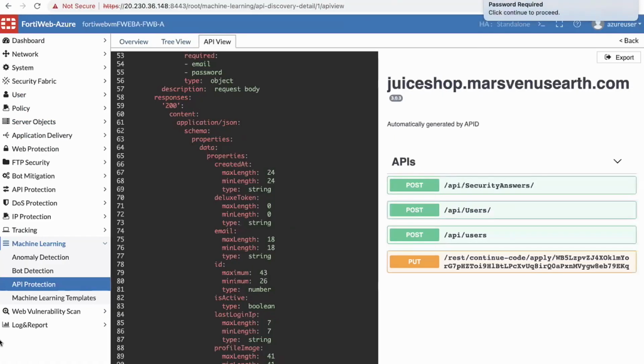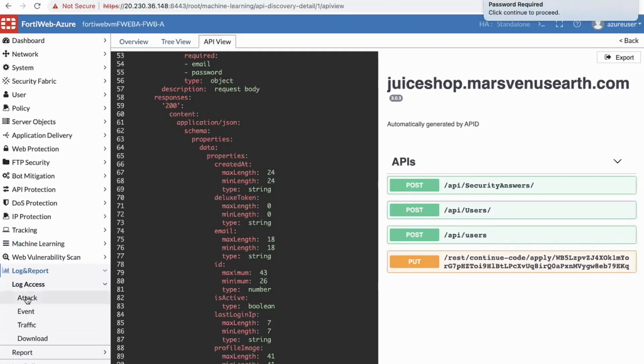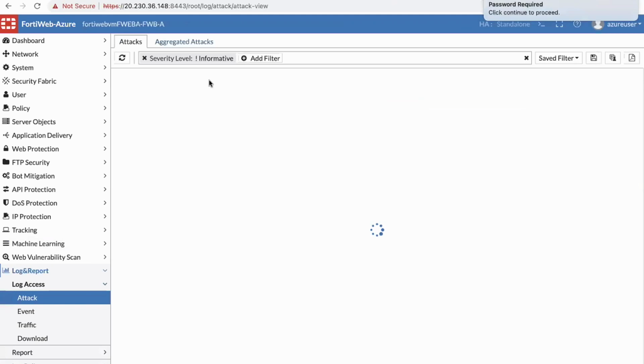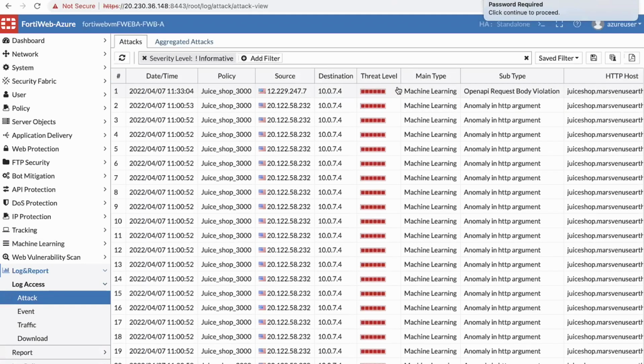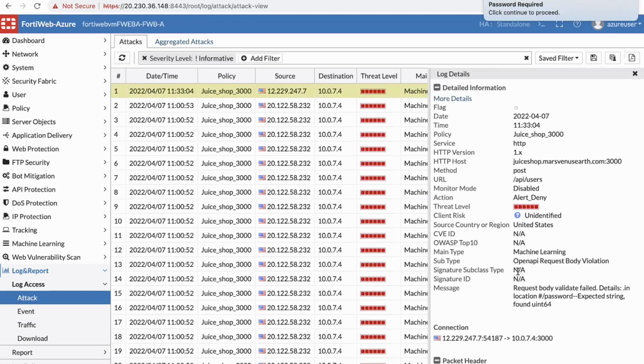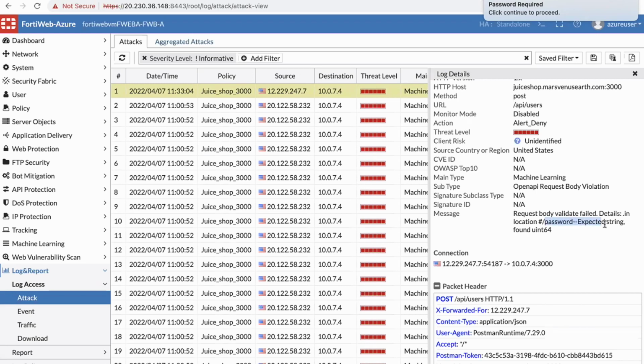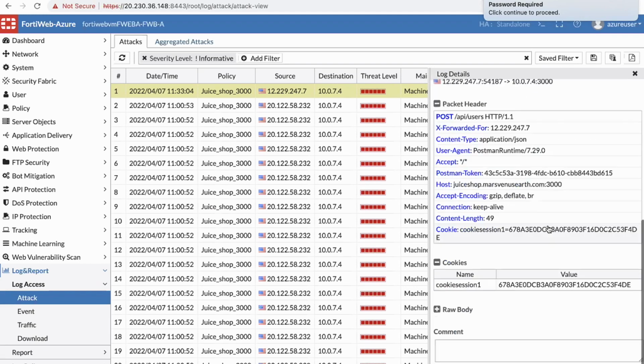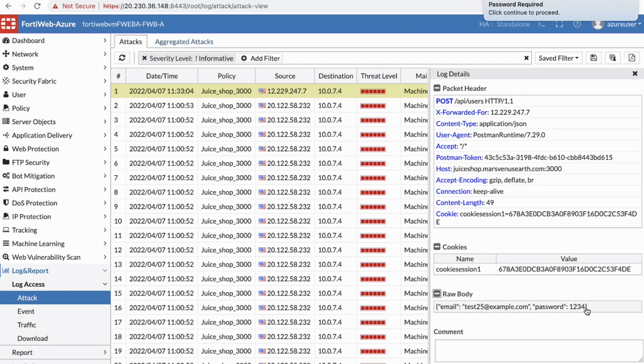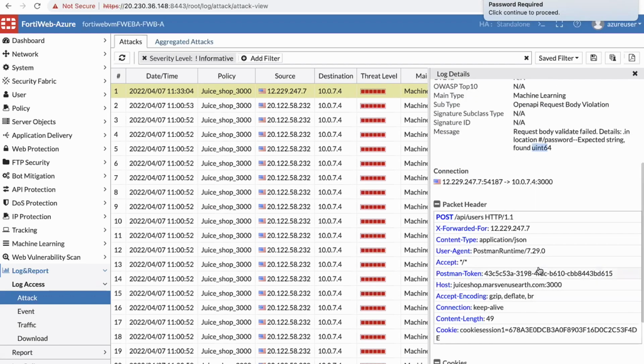And if we go back to API and then the attack log, machine learning OpenAPI request body violation. So it said that password is supposed to be a string. It expected a string, but it found an integer. So that's why it blocked. So we could do a lot more doing this, and it also sees the raw body of the requests that came in, all of this information.